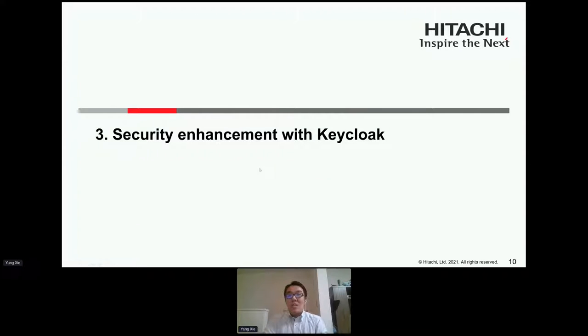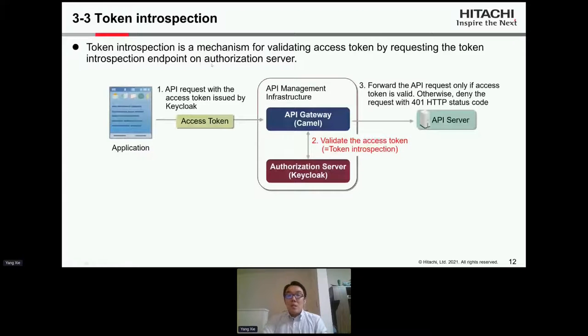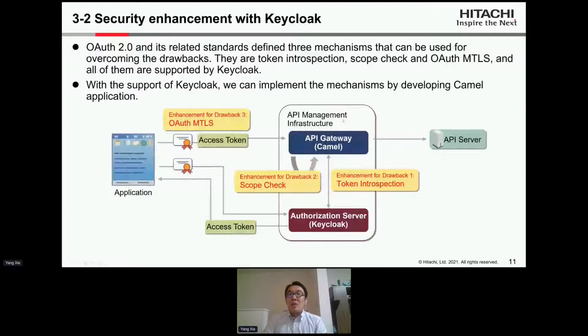For the drawbacks, we did some security enhancements, and let me show you them. OAuth 2.0 and its related standards define three mechanisms that can be used for overcoming the drawbacks. They are token introspection, scope check, and OAuth MTLS, and all of them are supported by Keycloak. With the support of Keycloak, we can implement the mechanisms by developing a Camel application. Now let me show you the mechanisms and how to implement them.